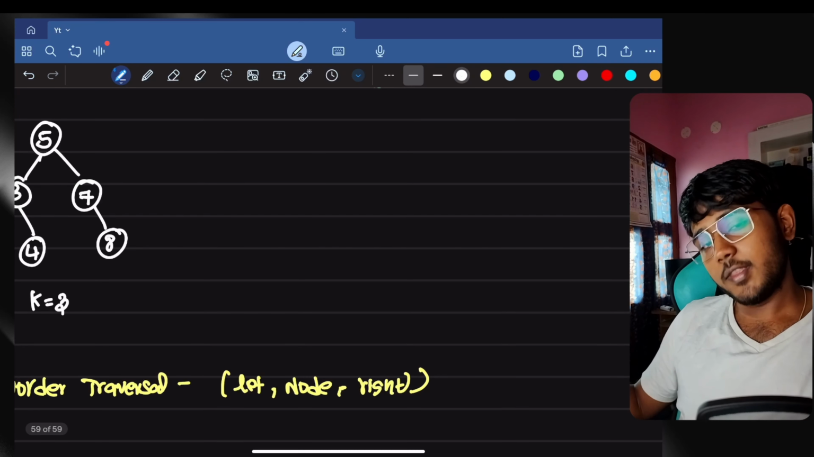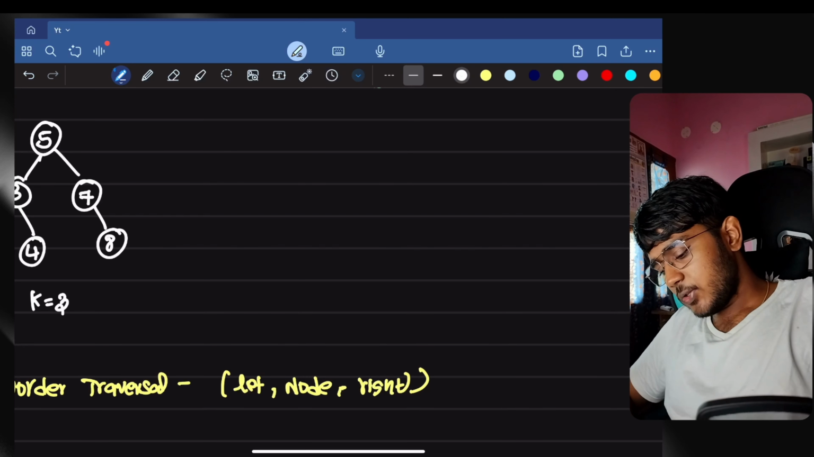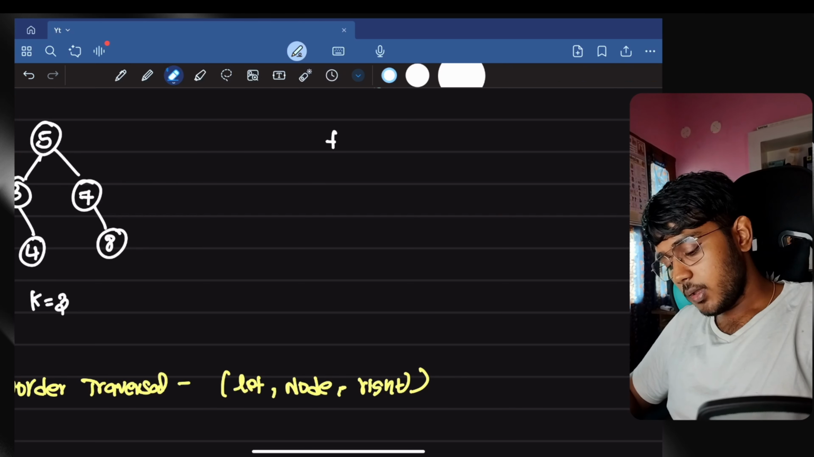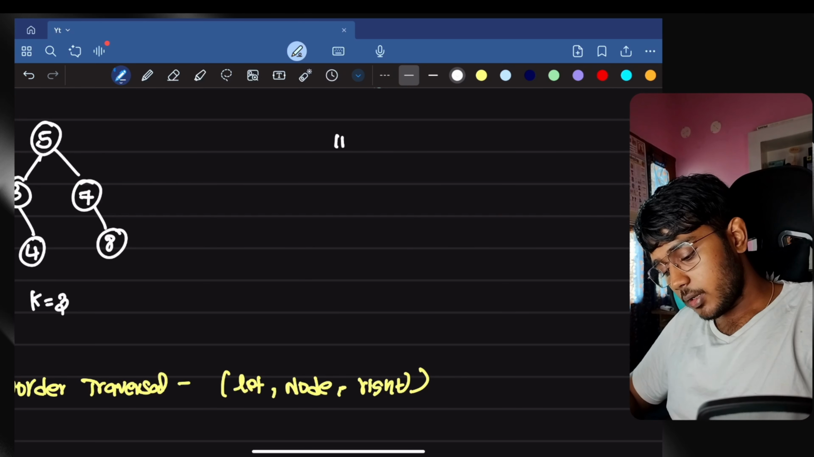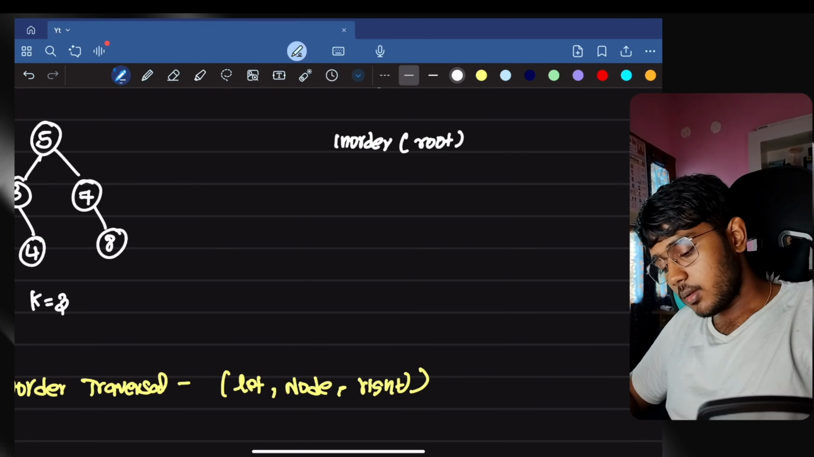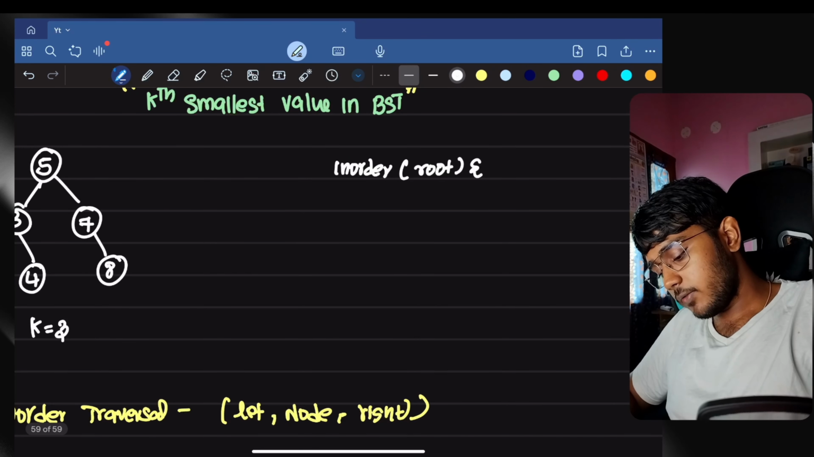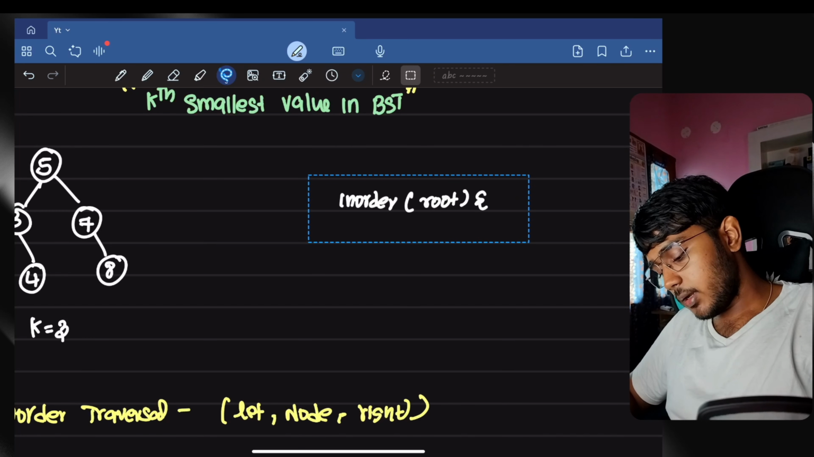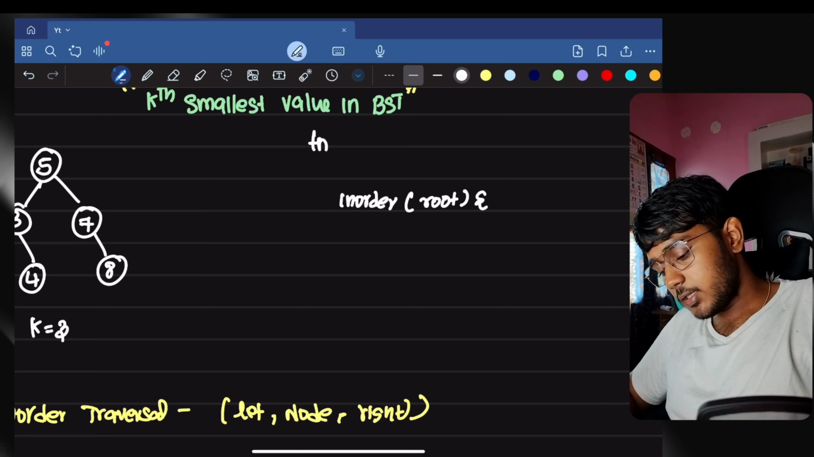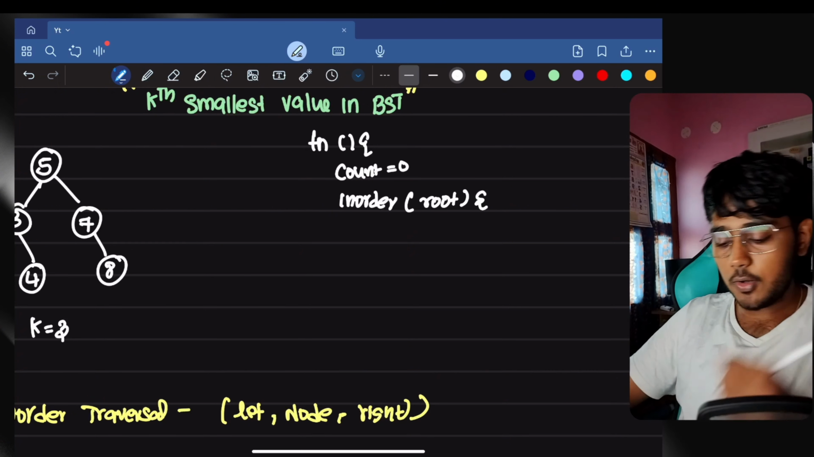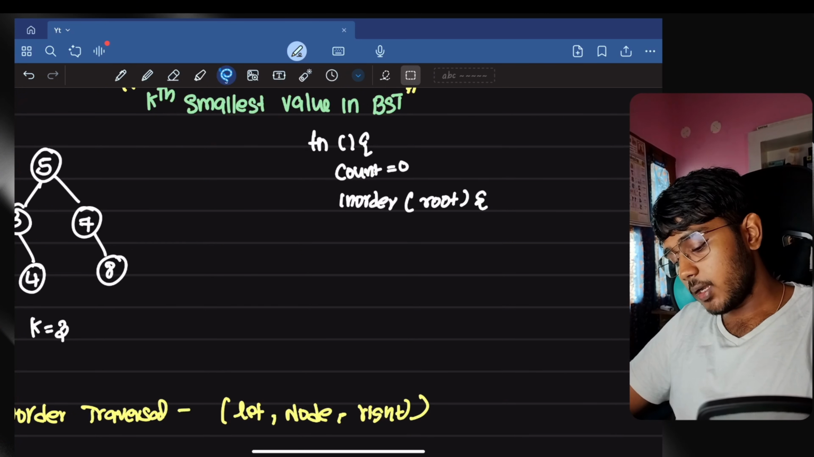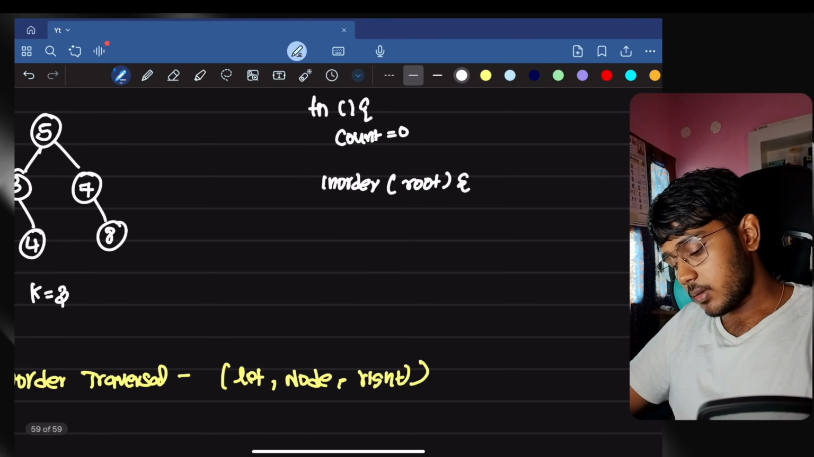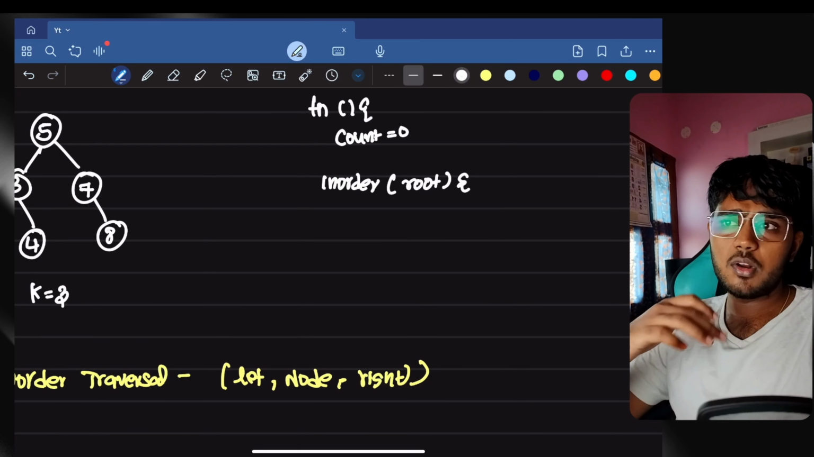Now let's write the pseudocode for this, guys. It's pretty simple. For the in-order traversal, I'm going to write a function inorder, and we are going to receive the node, the current node, which is going to be the root. Outside of this, let me declare a variable. We're going to have the main function, and inside the main function we're going to have the counter, which we initially set to 0. Then we are going to write the in-order traversal algorithm. Let me write it down very quickly.